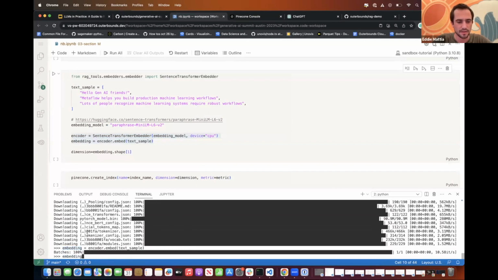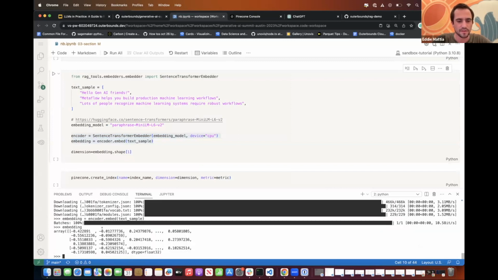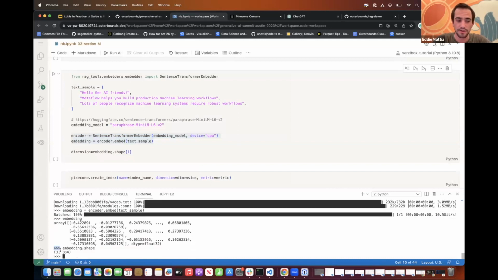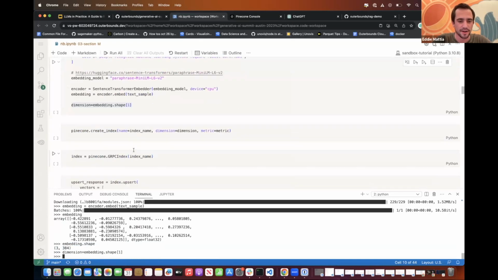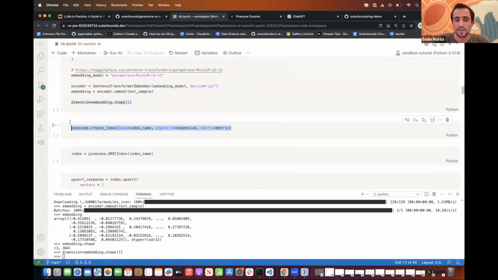and then we've already produced our embedding. So if we print this out, we'll see it's just an array, and we can look at the shape. We should see 3 rows. And then the other thing that we see is there's 384. So this is essentially the dimension. So let's actually just set that as a variable, which we'll use as we instantiate the Pinecone index.